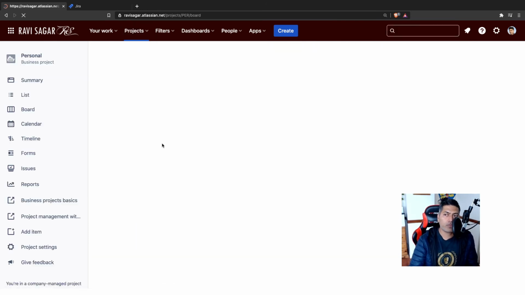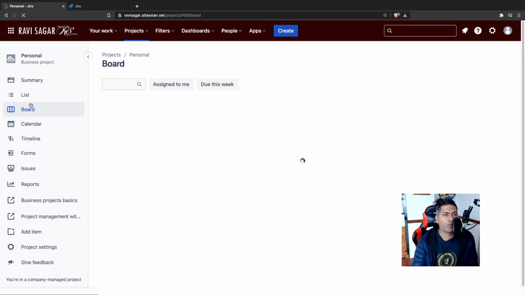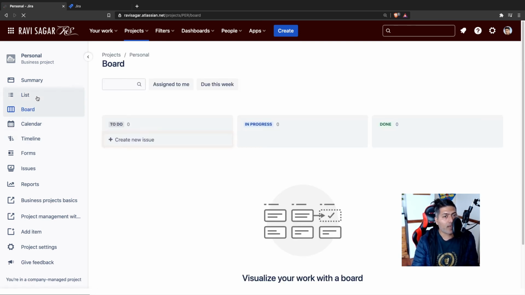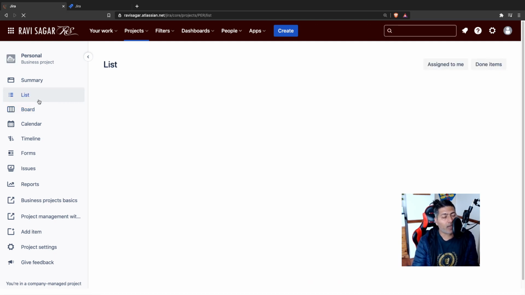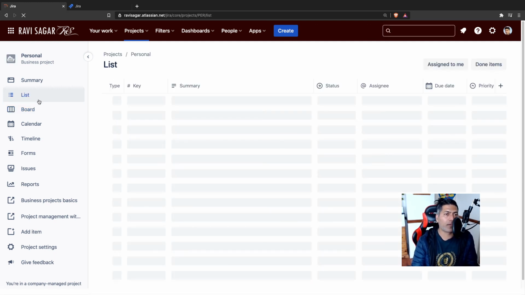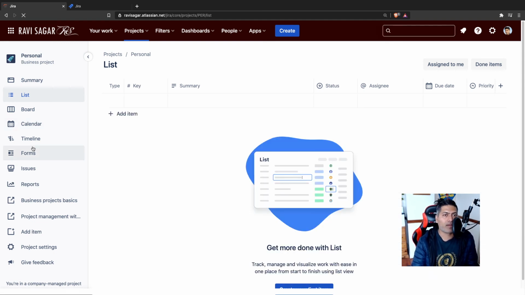So I quite like these new features to work on the issues using list, editable list, and the calendar. I quite like working on a calendar, and forms. Yeah, I think that makes sense. I would be happy to use these forms, and I can understand why Atlassian developed this feature.